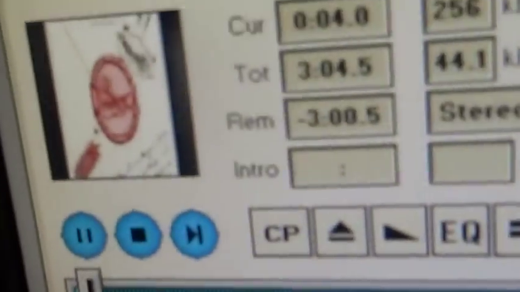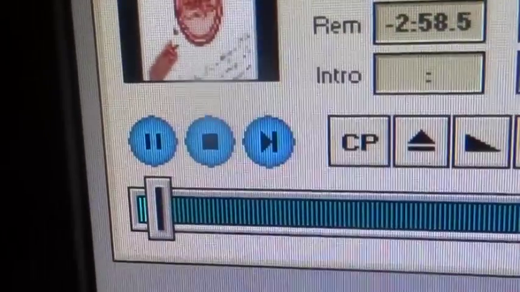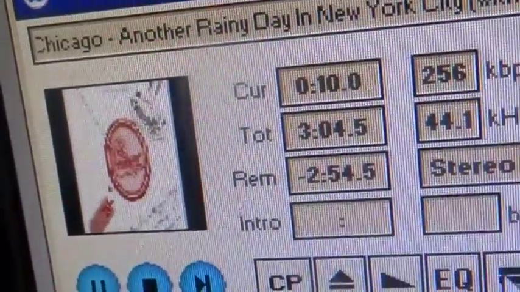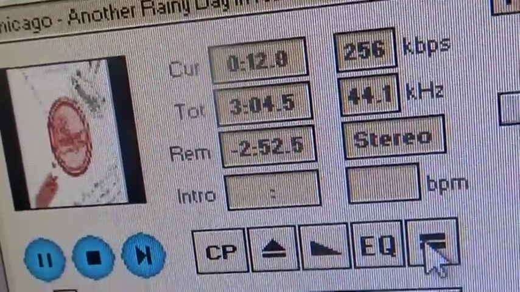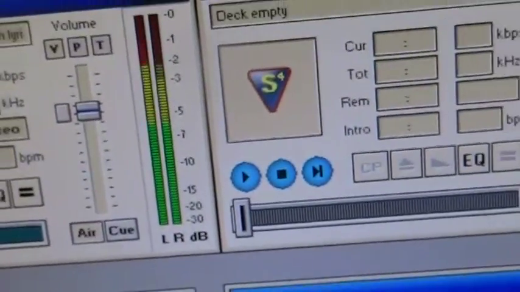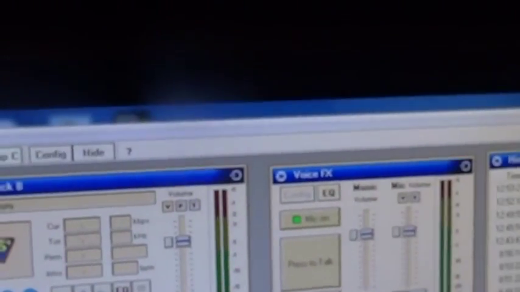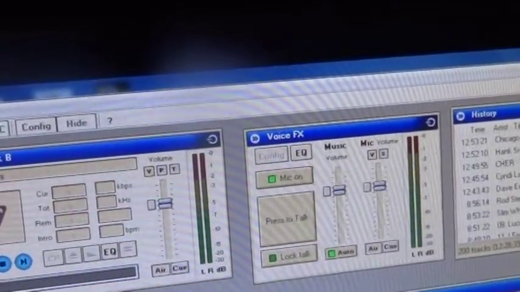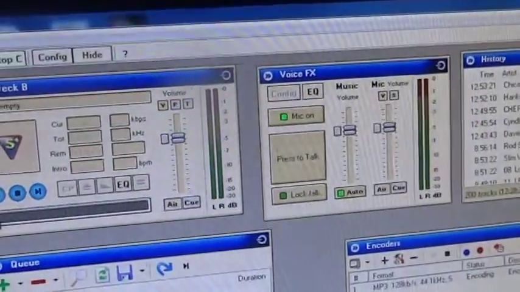Up top, you'll see it coming up at the top there. Chicago, Another Rainy Day in New York City. Again, you could only pick it up from the headset. So there you go. That's basically it.